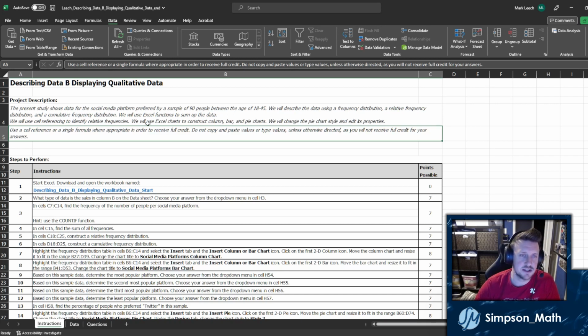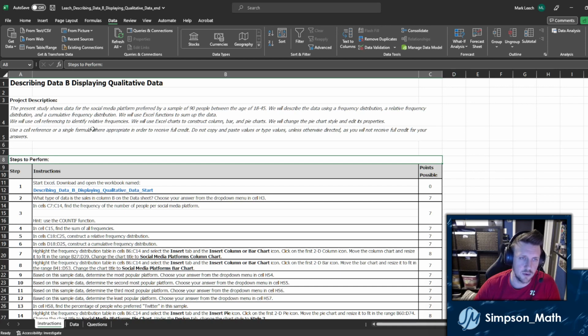We use the Excel functions to sum up the data. We use cell referencing to identify relative frequencies. We'll use Excel charts to construct column, bar, and pie charts. We'll change the pie chart style and edit its properties. This is a big set of instructions. Use a cell reference or a single formula where appropriate in order to receive full credit.